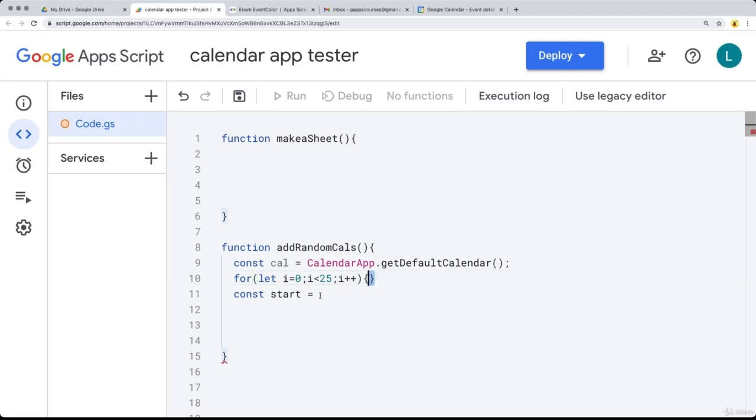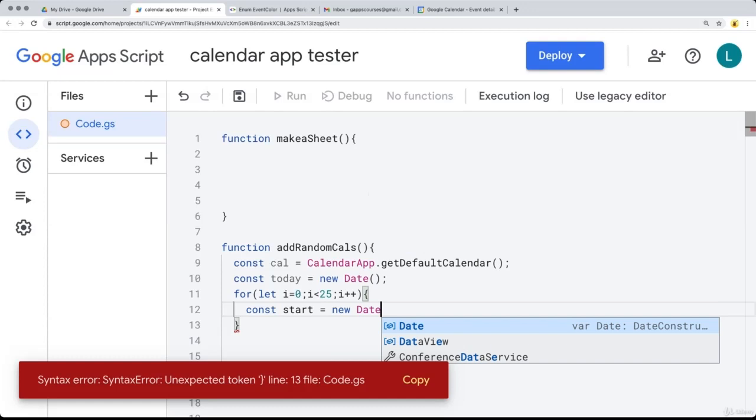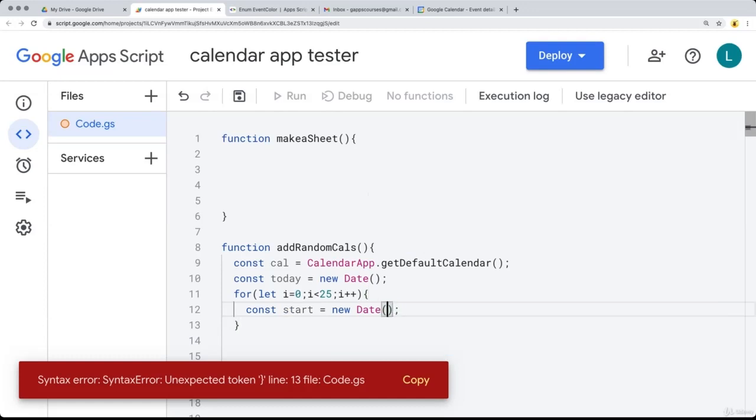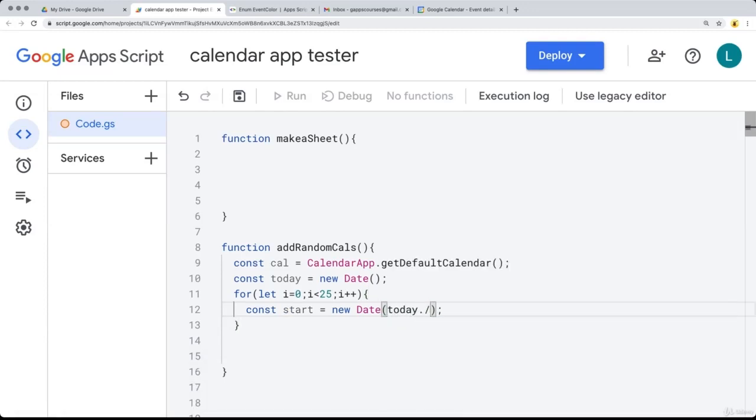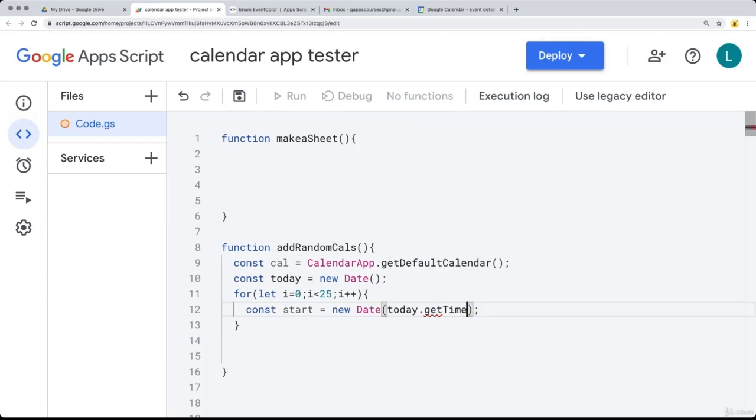So we need to generate some dates, and we can use the start date for today. So doing a new date object. And what this will do is create a new date object, and then within here we can use that date object and create a date object with that start of today date. So using today and then getTime.